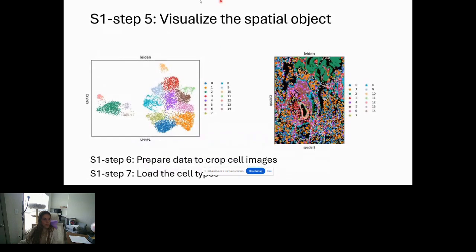So for step number 5, we should visualize a spatial object. We're going to look at the UMAP with the clusters that we just computed with all these steps. We are also going to look at the morphology image and the cells overlaid. And we can also visualize these clusters in their spatial location. For example, this green one, which is number 2, is this part in here. Okay, so let's go back to the code.